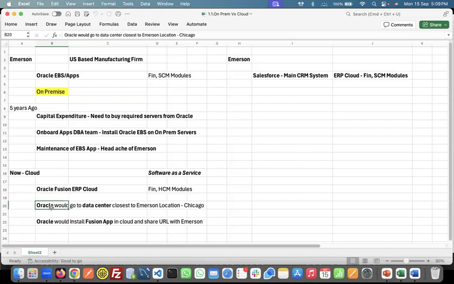And what Oracle would do is it would go to one of the data centers closest to the client location. Assume that Emerson is based out of Chicago. Oracle would go to a data center closest to the Chicago location. And what exactly does data center mean, guys? You have thousands of servers wired up, all the infra facilities in place there. And Oracle would go to the data center, and on one of the servers, on one of the machines, Oracle would install the Fusion application in cloud. And Oracle would share that URL with Emerson. Okay, the Fusion application URL.